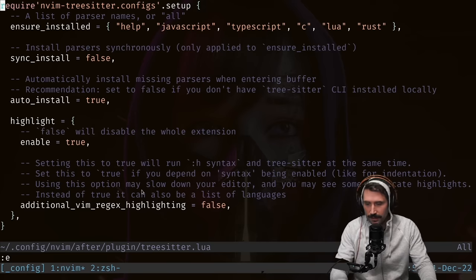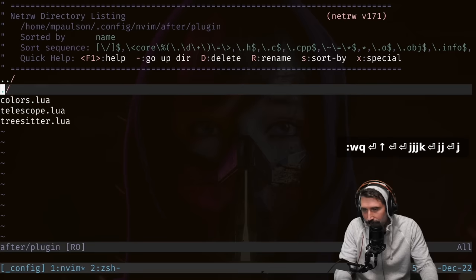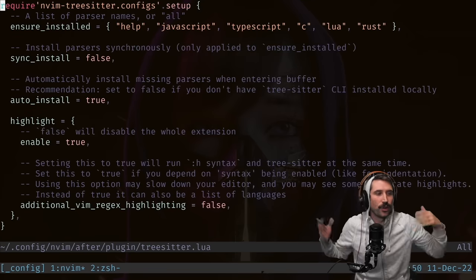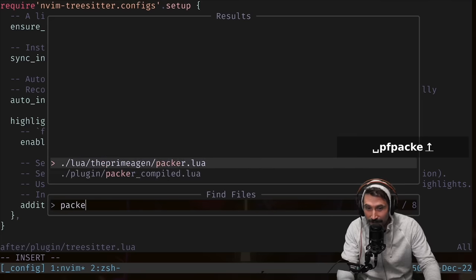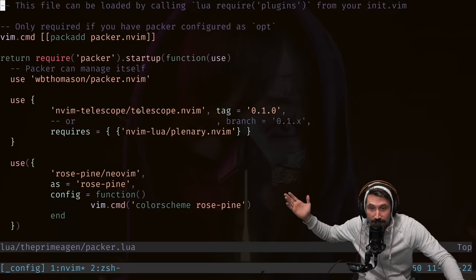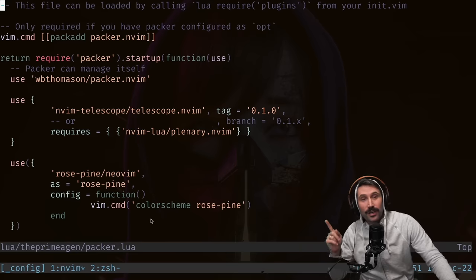Well, that was boring. We'll quit and then we'll open it back up, okay? Let's go into after, plug in Treesitter. Oh, that looks so much better. Look at all the colors. That is significantly better. If we go back to that packer file, tell me that does not look so much better. Before it was just like only the strings got anything. Everything else was just white. This is the power of Treesitter.